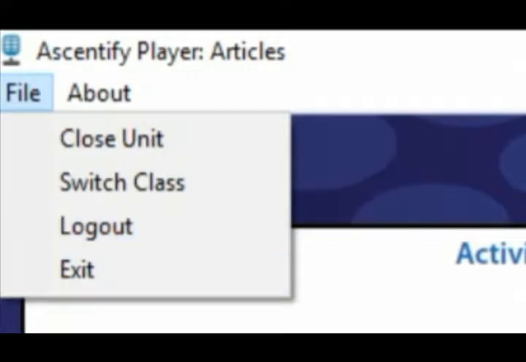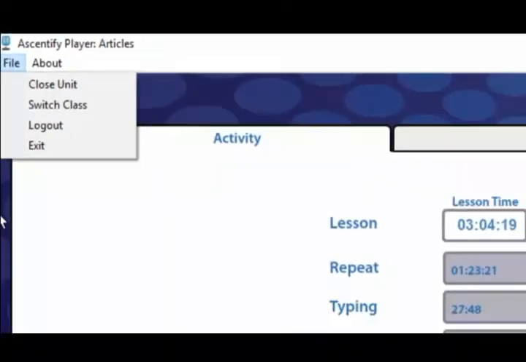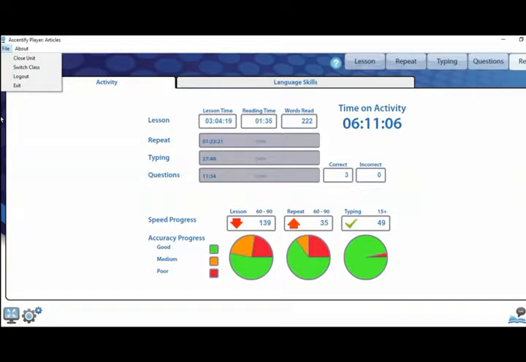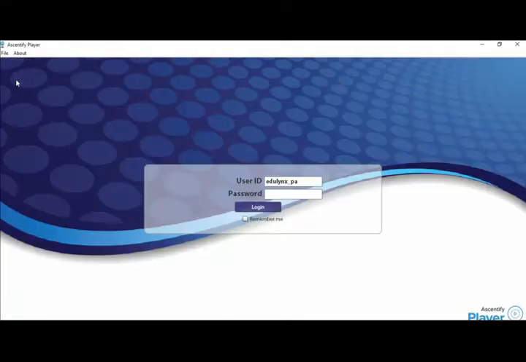But how do you save your progress? Well, all your progress will be auto-saved in the database under your user ID, so you don't have to worry about exiting from the program too early.